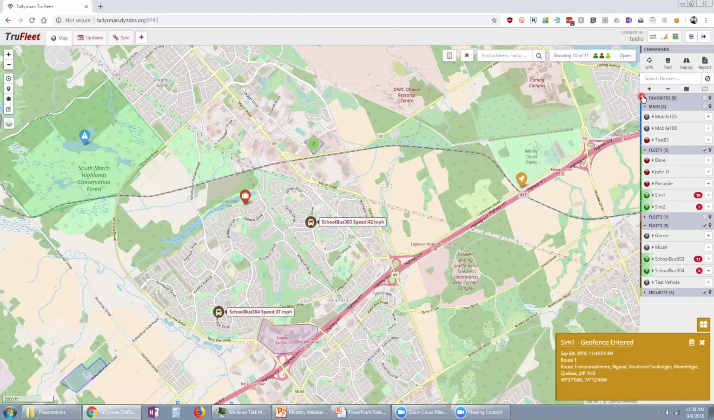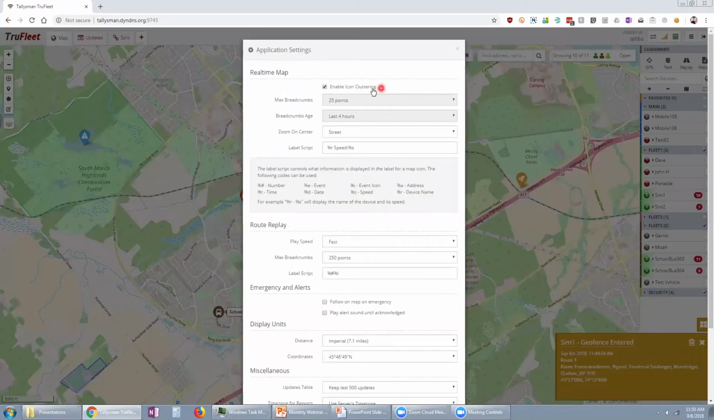One thing you may have noticed also is the label text here. So you can see we've got the name and then actually the speed it's going. It makes it very easy to see. That's all something you can do in settings. So we go up to settings. That's where you can enable icon clustering, like we talked about earlier. And then this is the label script. So you can see that we have the R for device name, the S for speed, and then I've actually put in the word speed, so it's much easier.